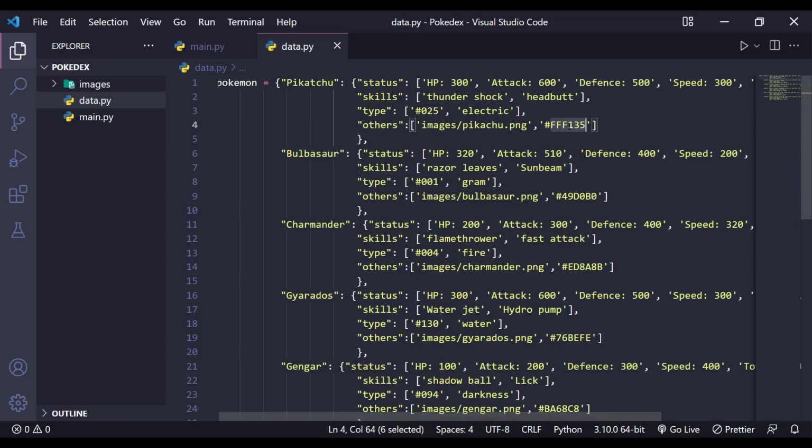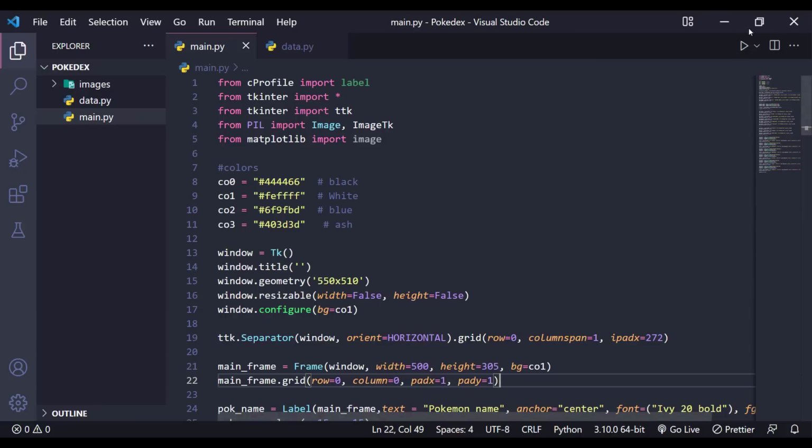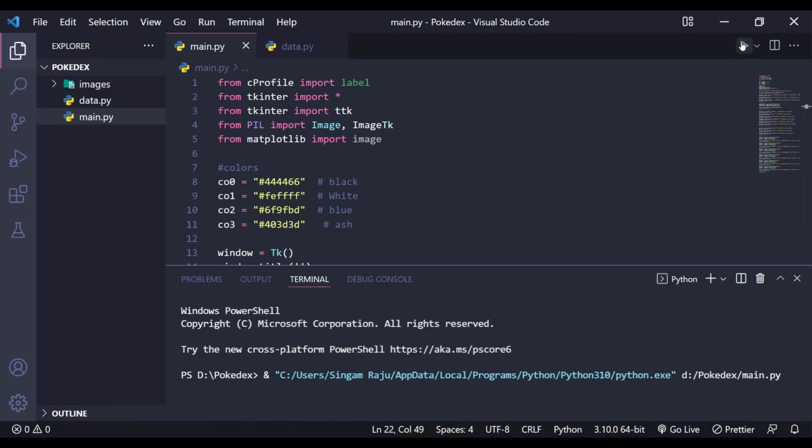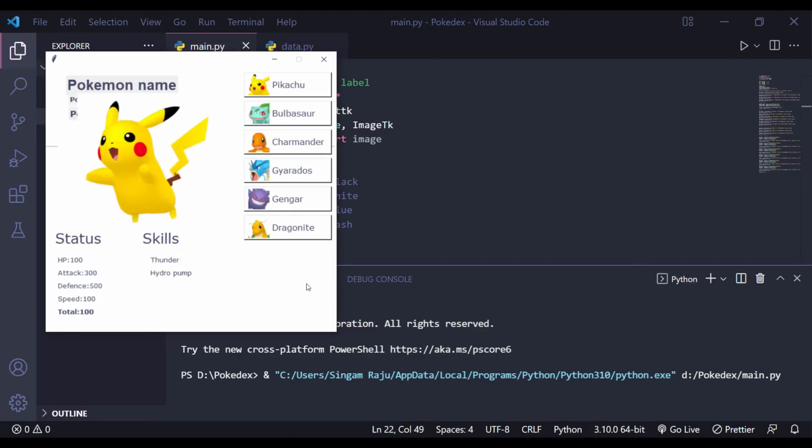Like for Pikachu, the background color is yellow, right? And for Bulbasaur, the background color is green, something like that. So whenever you're calling that, loading that image, it will also change that background color. We are going to write code in such a way that it will change the background color whenever you're changing the image, and that thing happens when you click on the button that we have, like this. Like if you click on Pikachu, it will load the Pikachu image and it will change the background color. If you click on Bulbasaur, it will load the Bulbasaur image and it will change the background color.